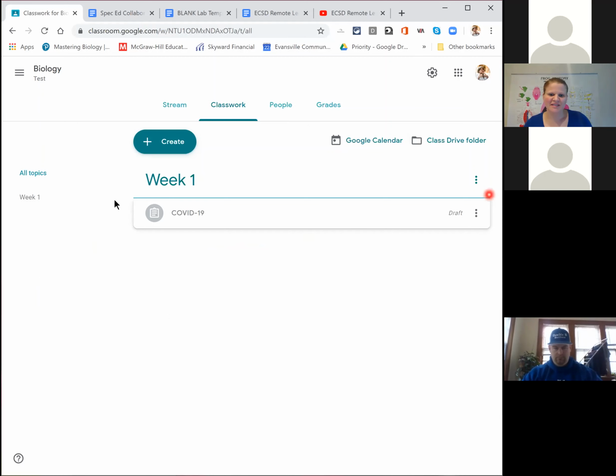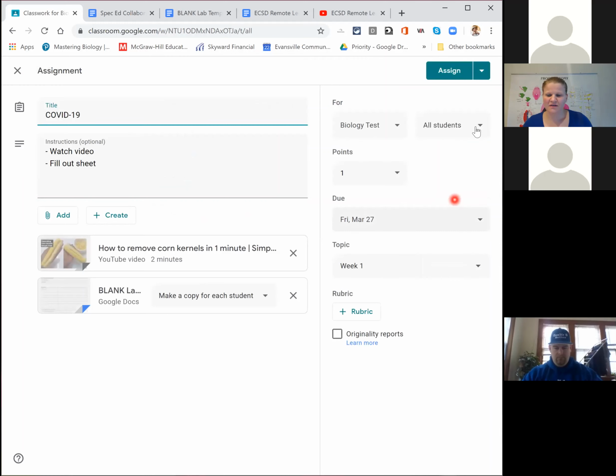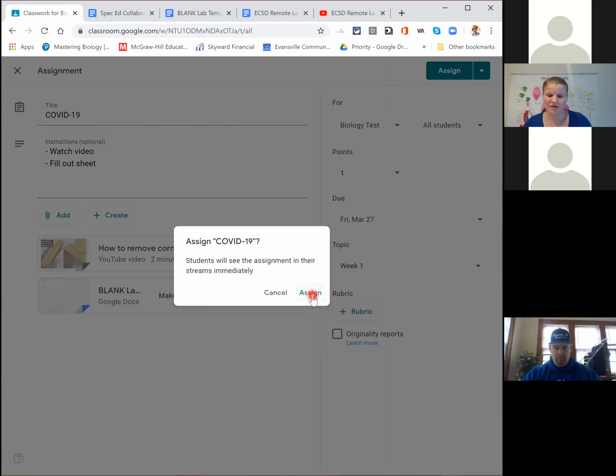So right now, this is my teacher dashboard, and you will see that my assignment is there under the category week 1, and that's listed as draft. That means the children cannot see it. So to fix that, let's say that I wanted to show it, I would just go to edit, and then once I'm sure that I like it, assign. And then they'll double check to make sure that you really want to send it out.